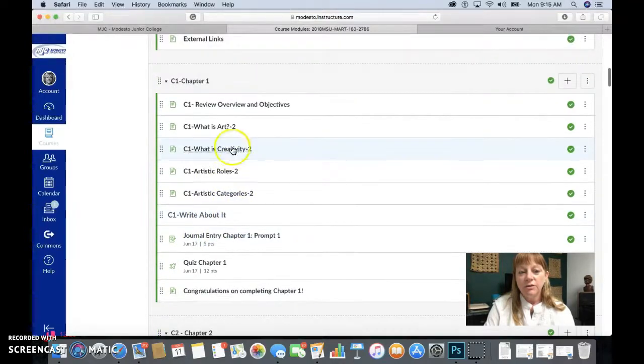So here it is in sort of lined out form. The review and overview that we just looked at, what is art, what is creativity, artistic roles, artistic categories, and then writing about it. In your journal entry, prompt 1. Often I will give you more than one prompt, and you can choose between 1 to 3 prompts. You are only required to do 1 prompt. If you choose to do more than 1, you will get credit for it, but you're only required to do 1. Unless it states otherwise, like do more than 1. But normally it says do 1 or one of these. So just so that's clear.